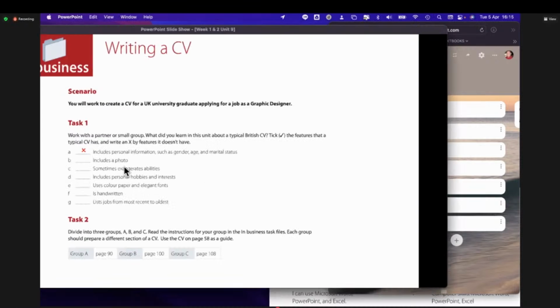Okay. Lastly, in Britain, how do they do a CV? Well, personal information like gender, age, and marital status, fine. Or, oh, sorry. Not fine in Britain. My God, I'm thinking of France still. Includes a photo? No, thank you. Sometimes exaggerates? Believe it or not, yes, sometimes. Personal hobbies? No, thanks. Color paper? No, thanks. Handwritten? No. Jobs from recent to oldest? Why not? So there's two things on that list.